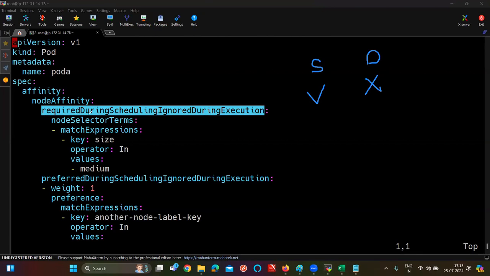Read this one for me. Required during scheduling means while scheduling, it is required or not, sir? And second, ignored during execution. That means while execution, it is not required. You can ignore this one.